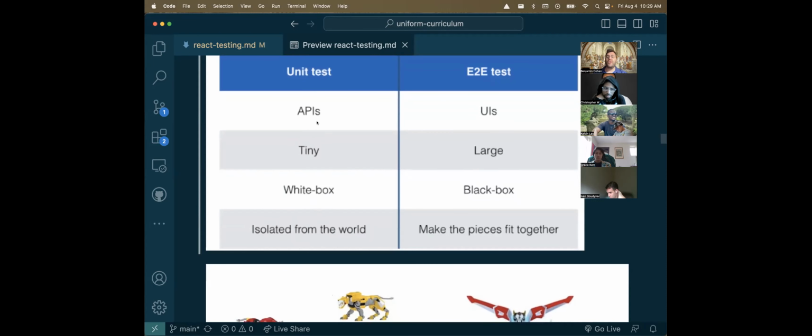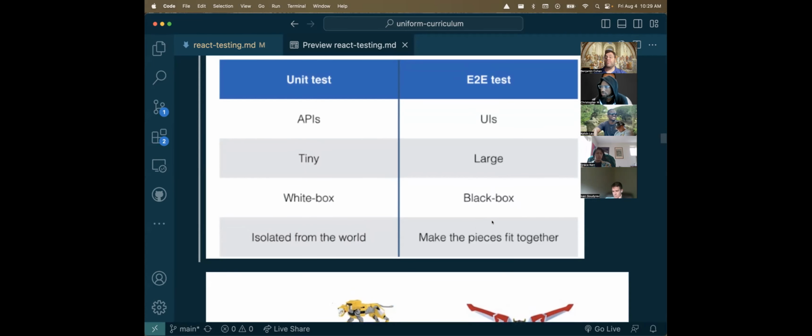And then this is a big part. Unit tests are isolated from the world. Unit tests are these self-contained things. You're really just running a function. Whereas with end-to-end tests, you're assuming all the pieces have already been fit together. So you're assuming there is a browser. This website is hosted. If this website relies on other resources, I can reach those resources.